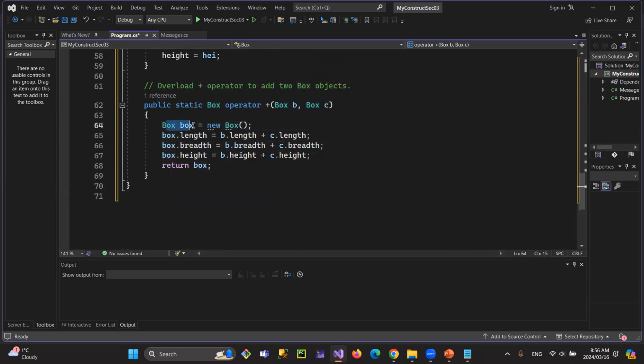You say let's create a new box over there, a temporary object. Whatever you add, like B and C, it's going to add the length, breadth, and height of those two objects and return that created box. Does that make sense?